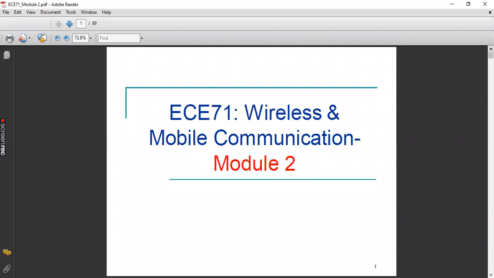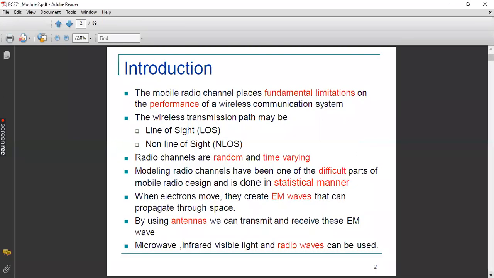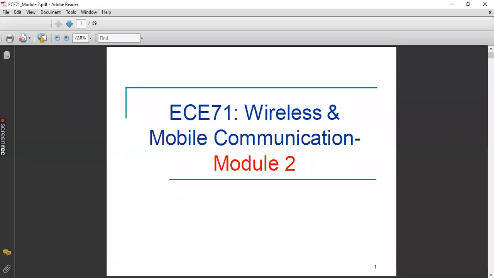We will start with the second module. Second module of wireless and mobile communication deals with the propagation models. You know that an electromagnetic wave is propagating in free space from the sender to the receiver, or from the transmitter to the receiver.